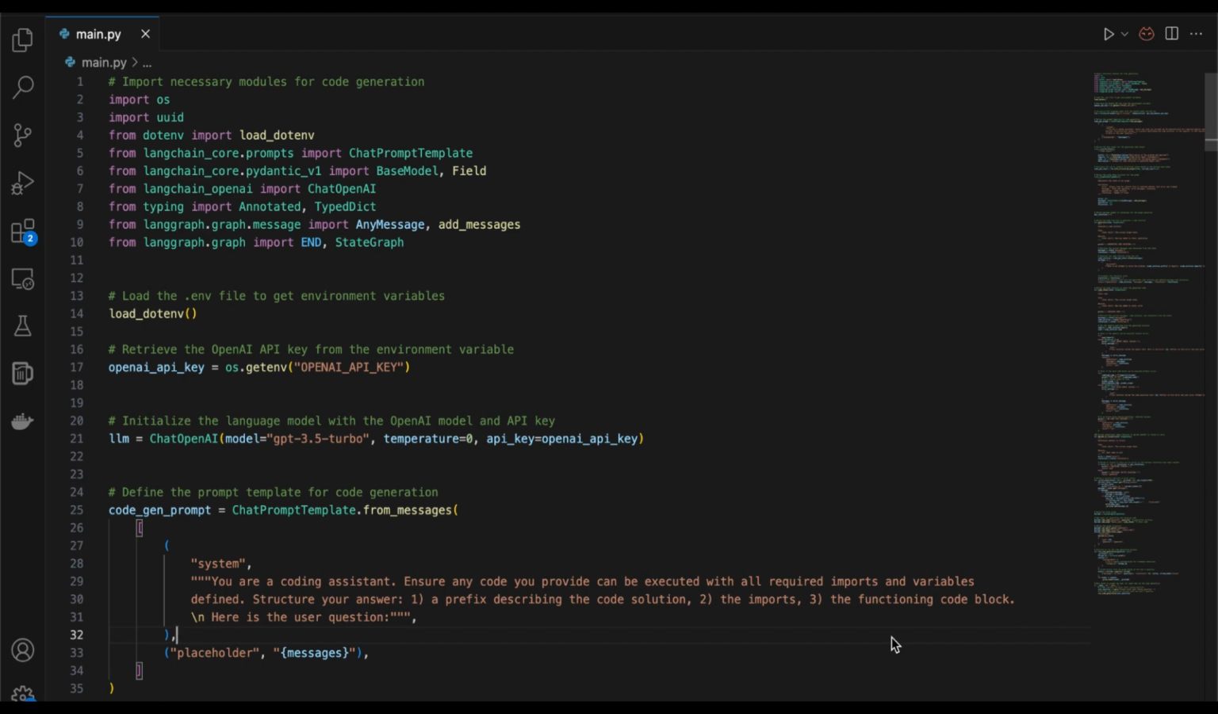Next, defining the code generation prompt. This prompt template is crucial for guiding our AI in generating code. It instructs the AI to act as a coding assistant, provide executable code with all necessary imports and variables, and structure the answer in three parts: prefix, imports, and the code block. This directly corresponds with the generated code structure part of our workflow chart.